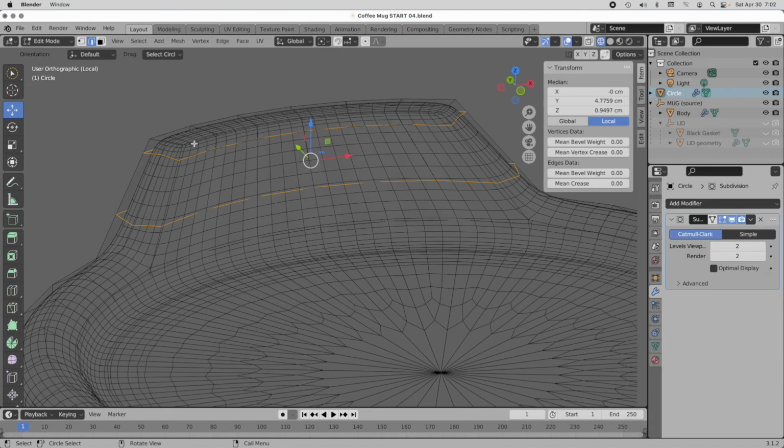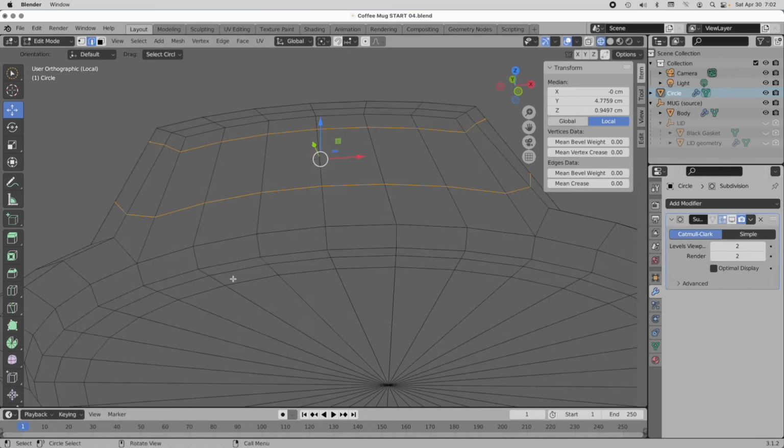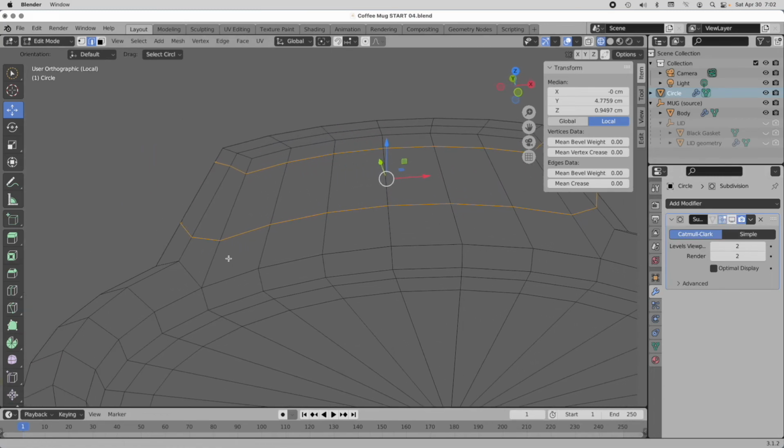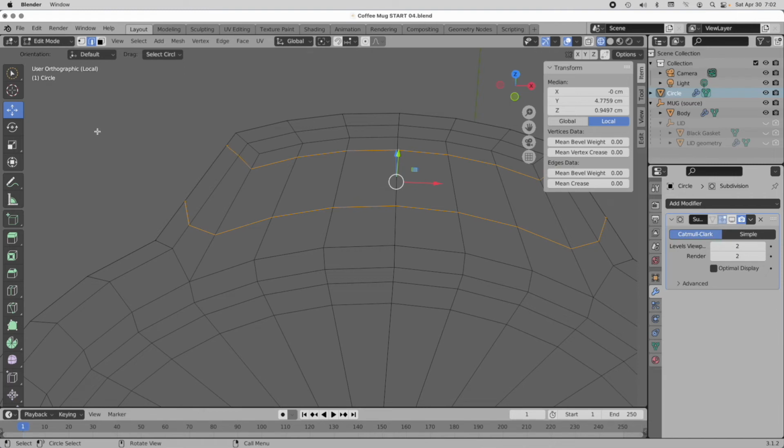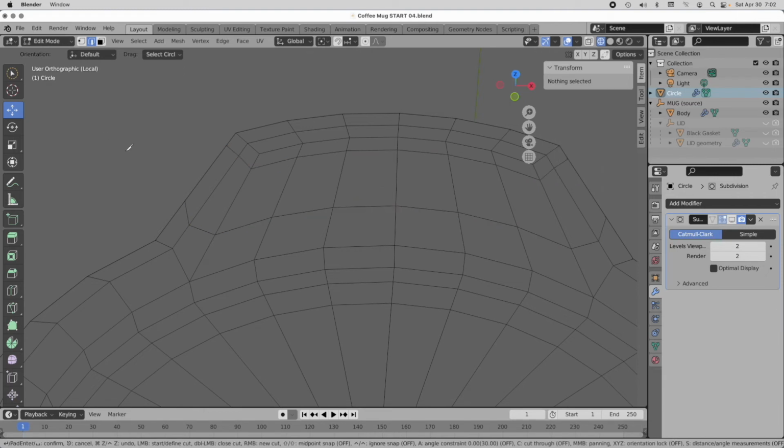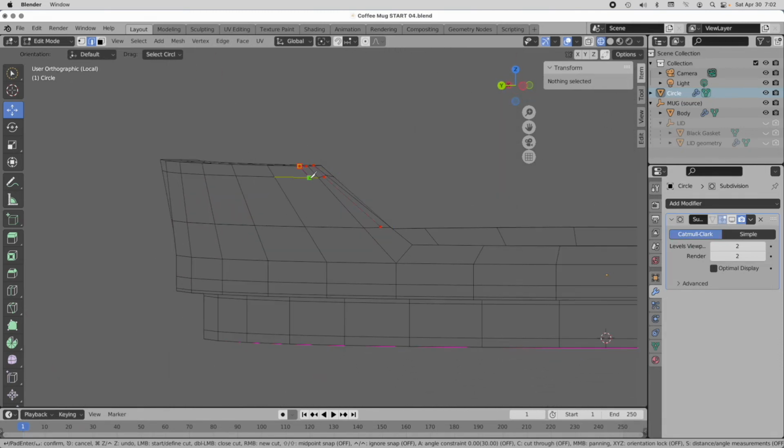I'd like this to be a little bit more defined, this corner right here. So what I'm going to do is turn off subdivision. It's too much sometimes. I'm going to come over to the K key again, and I'm going to click close to that edge here, and then I'm going to anchor it right there.